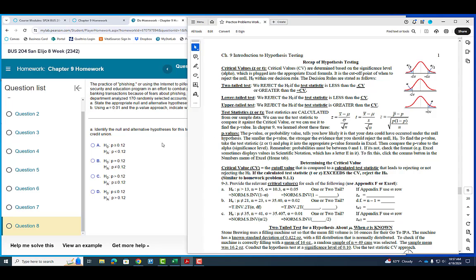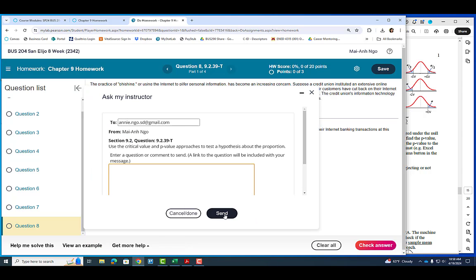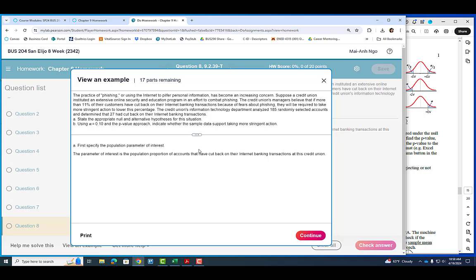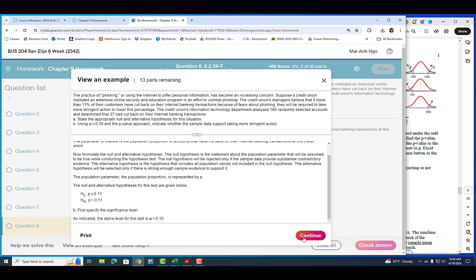If you're in the homework, just click on that help button and the Ask My Instructor is right there. Let me know what you've tried, or you can say, I don't know where to begin, and I will provide guidance. Just hit send after you send me a quick note. And then just remember, when we're in the question help, there is a view an example option that shows you a very similar problem, slightly different numbers, with step-by-step solutions.